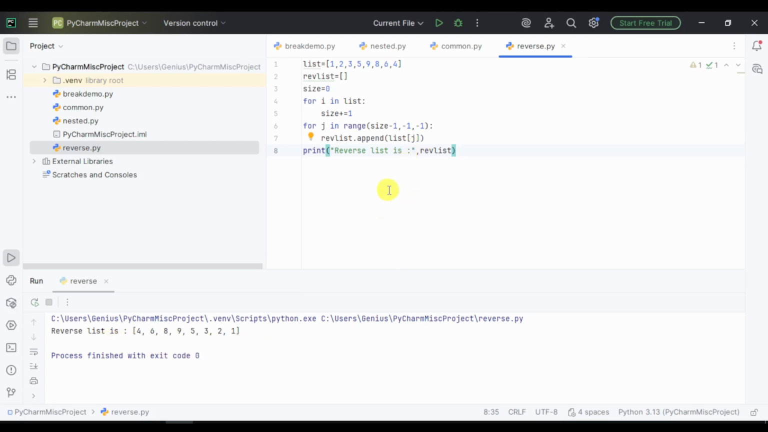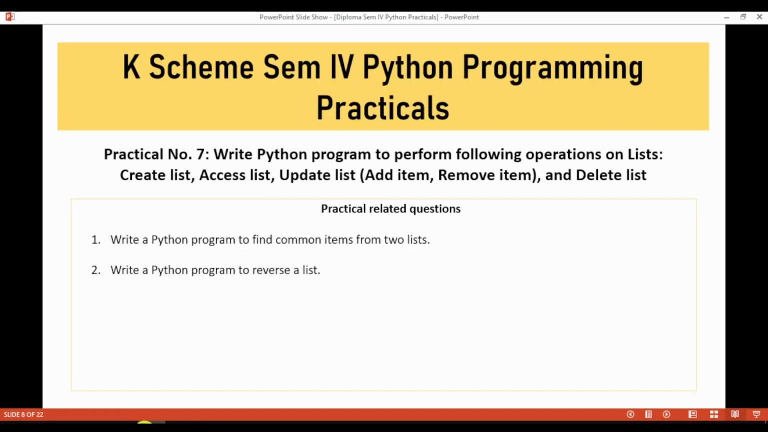So this is how we have created the reverse of the original list. We haven't used any reverse method here. We haven't used any inbuilt function. We have created it using our logic. So this is how the reverse is done here, and this question is complete. And also practical number 7 is complete, which was regarding list operations, and we have created the basic operations on list, and this practical ends here.